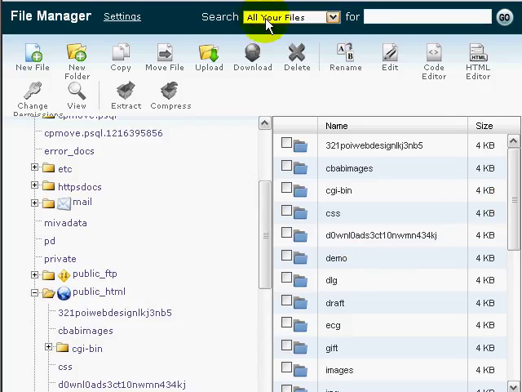You can also search for files. Let's say, for example, that you have a ton of files and you don't know where to go. You can search all your files, either only in the public_html place or our current directory. So there you go.